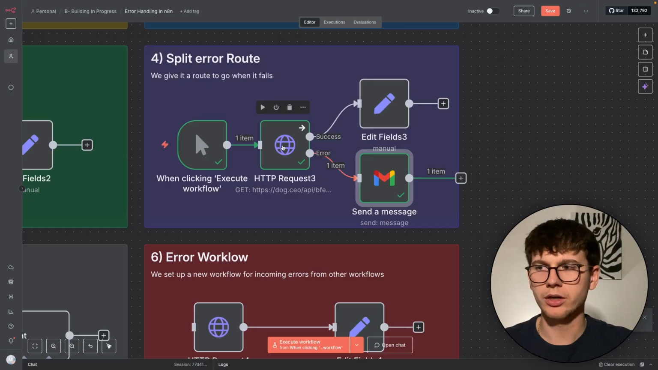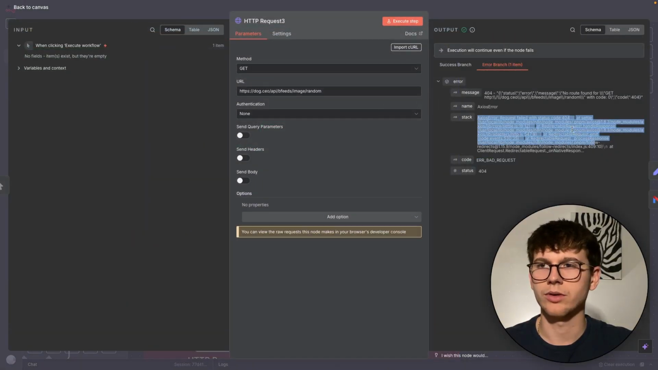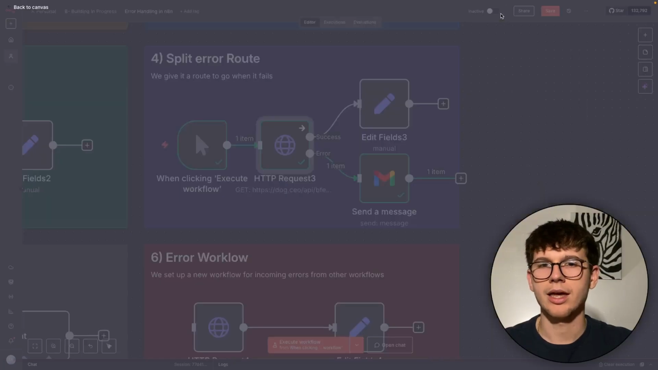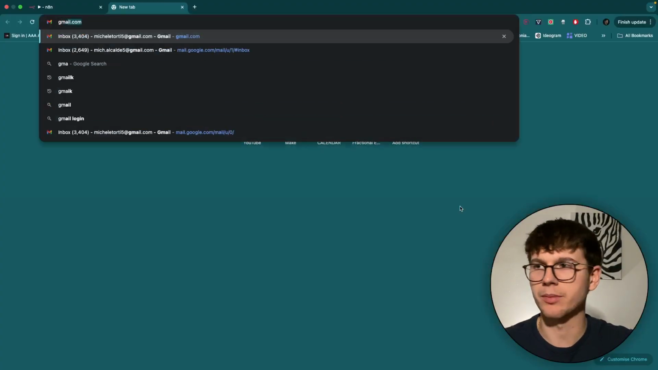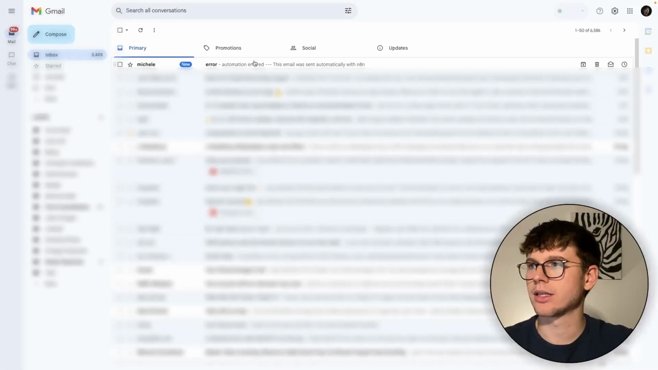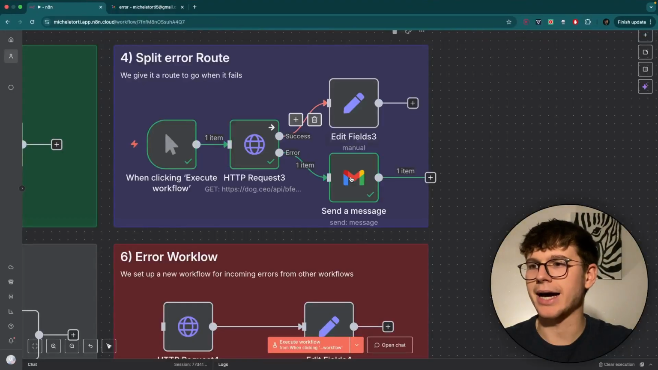Okay, so it will go here and say, we got an error, and this is the error, and this is what the stack is, which is essentially a description of what it is. And then it will send it to the Gmail, where we get an email notifying us when the automation errors out. So if I go to my email right here, I can see I got an email saying automation errored.